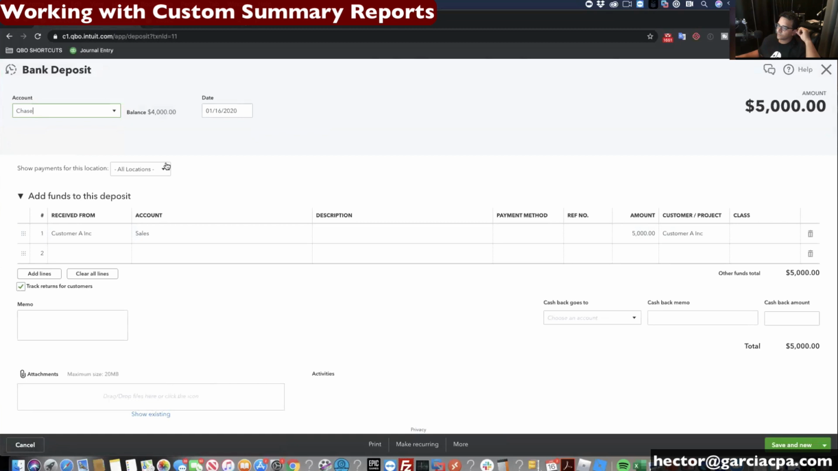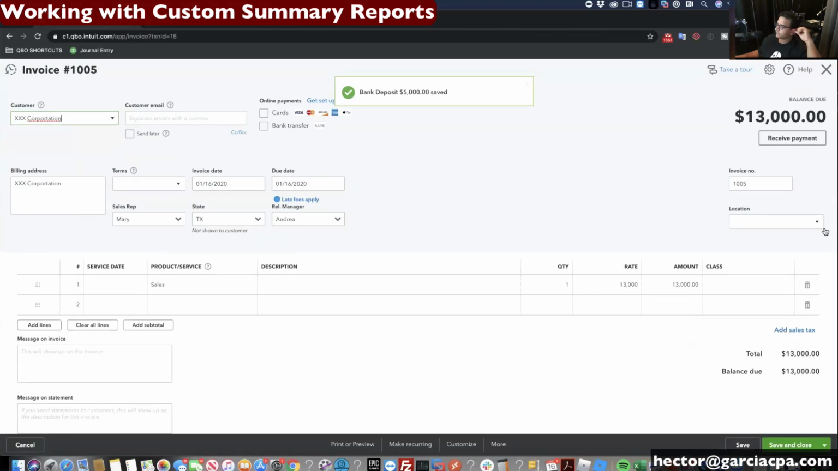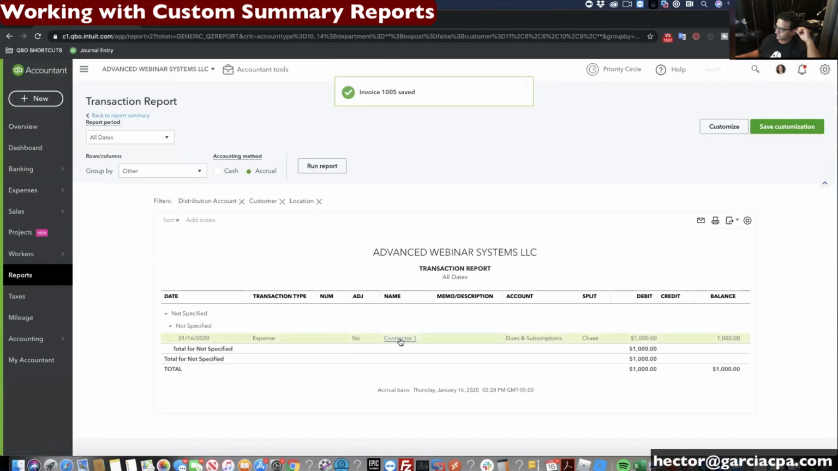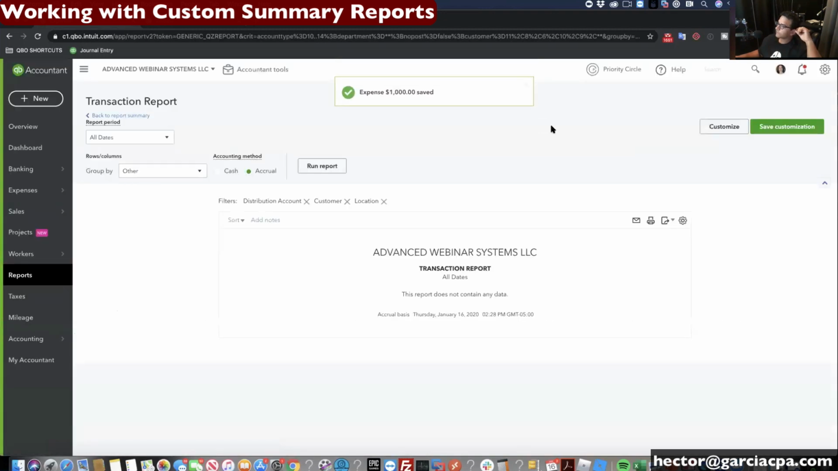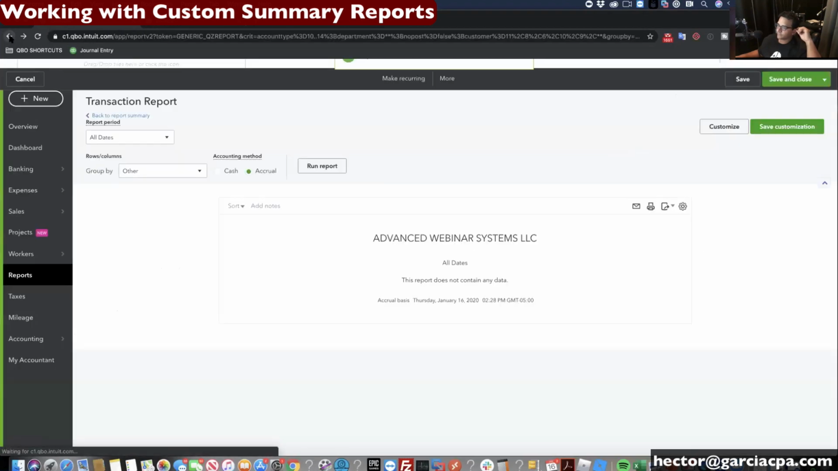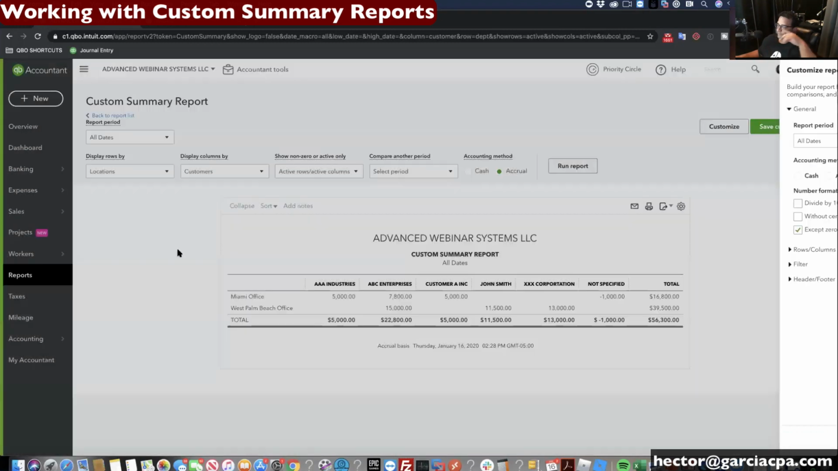Okay, I can do deposits of the Miami office there. And then we got this one. We'll make this one West Palm Beach office. Miami office. Okay, so let's go back into the report, custom summary report. There you go. That's pretty cool.